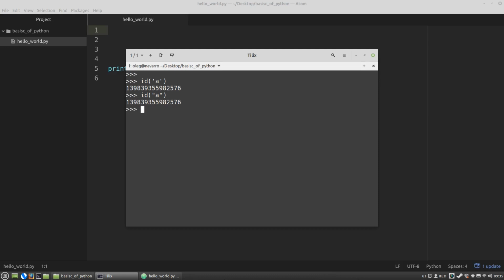This case tells us that the Python interpreter did not create another object with the same value A, but simply returned the ID of the already created object. So if I create a new string object, let's say B, and its ID is a different one, it means that Python created two different objects, one with the A value and another with the B value.